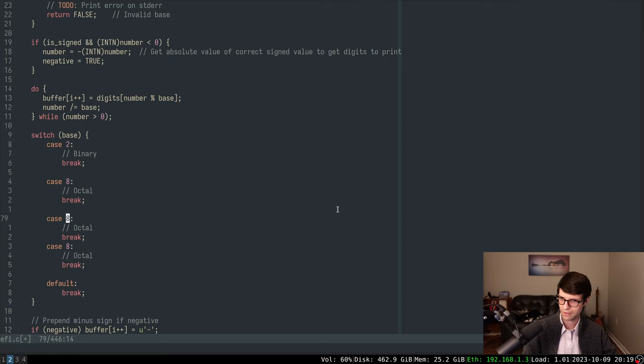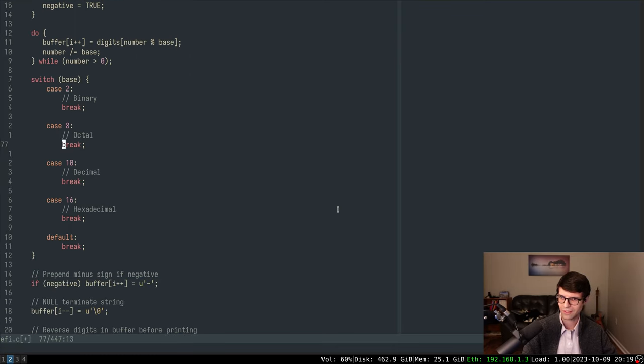Y2p, there we go. 10 will be the regular decimals we all know and love, and 16 will be hexadecimal. The only thing I'm going to do here is print the initial little symbol, like the 0b or 0x, to signify what kind of base we're working with. Regular printf has the pound sign, the octothorpe, that you can use as a flag in the printf specifier, the little percent sign. So if you do percent hash x, it'll print the 0x before the number.